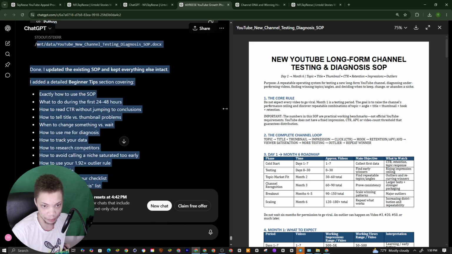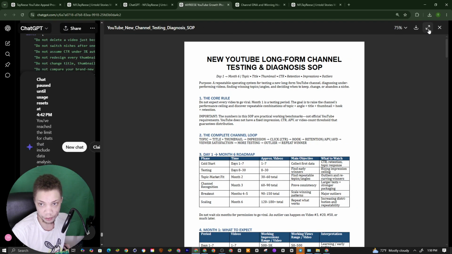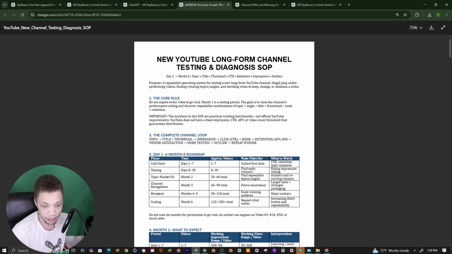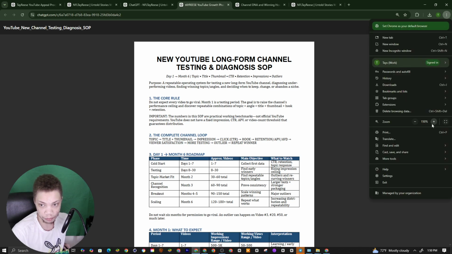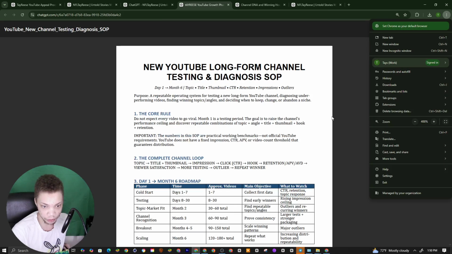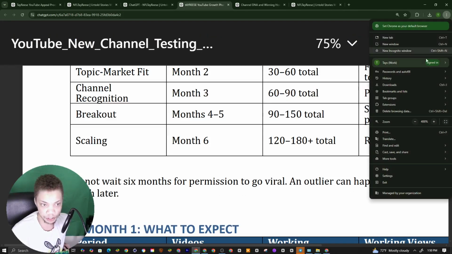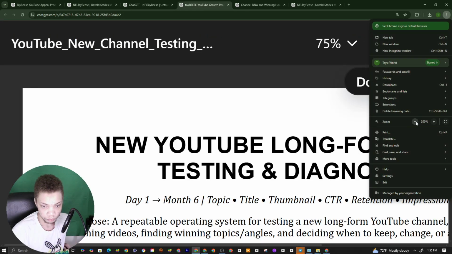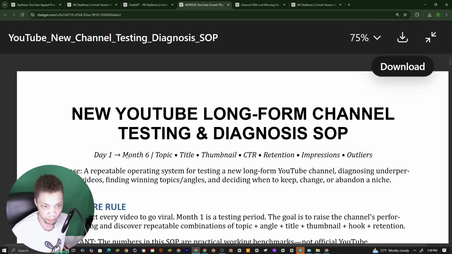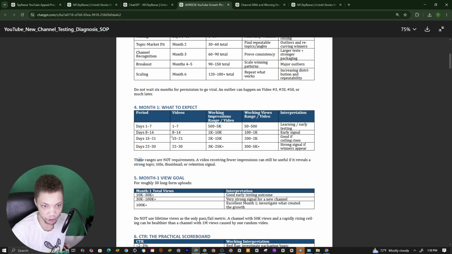Like I said, ChatGPT can now make SOP files, and it's better than what all these other programs are putting out. So it basically made us the whole document sheet. We can see from day 1 all the way up until month 6.